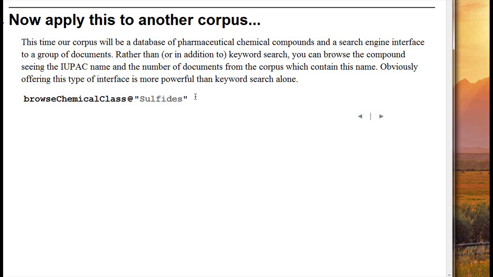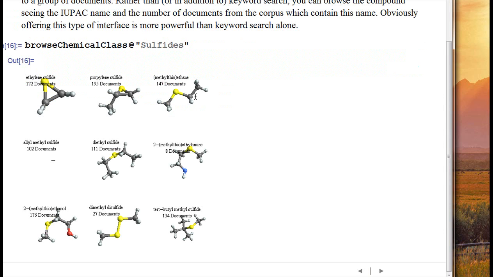So we'll browse the chemical class of sulfides, and you can see there's ethylene sulfide, propylene sulfide, diethyl sulfide, dimethyl disulfide, and one of them doesn't have a plot. And just to show you that this is live, I'll go to a different class of chemicals, esters, I think, right? Let's try this.